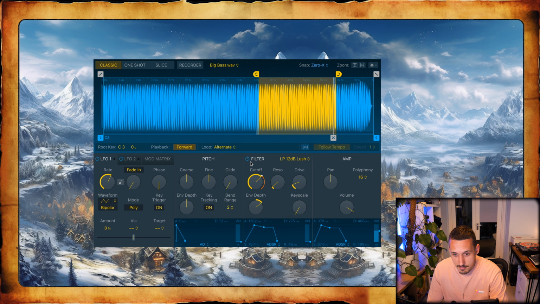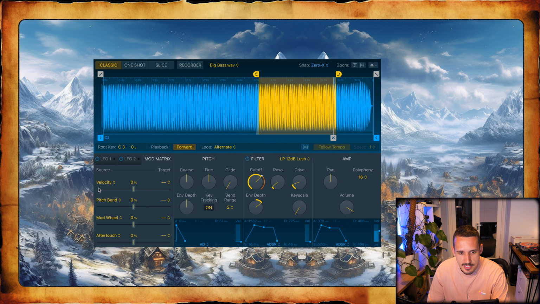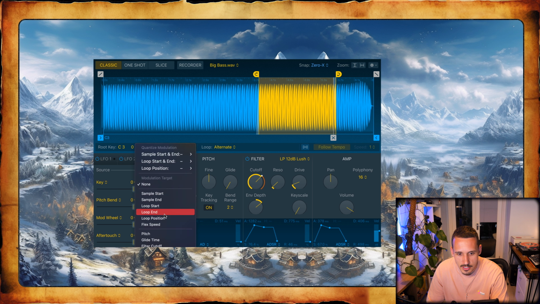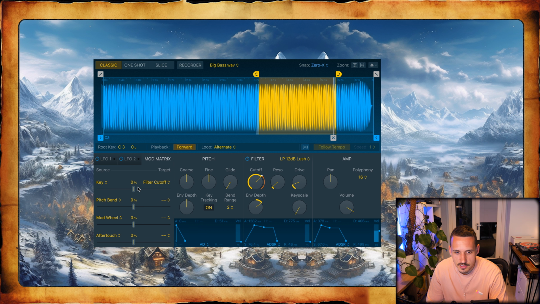Okay, so now we've got some envelope modulation happening on the filter, and we've got our ADSR we've been messing with as well, just to bring this sound to life a little bit. And the next thing to do before we jump into these LFOs is to come into this mod matrix, and one thing to do is either do a key or velocity, but key to filter cutoff is another great one.